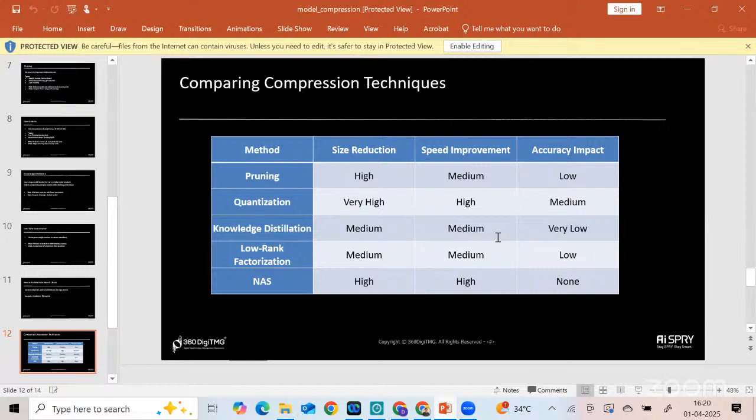Then there is low rank factorization, which will give you accuracy between medium to low. Then there is NAS, neural architecture search, which gives you high accuracy.